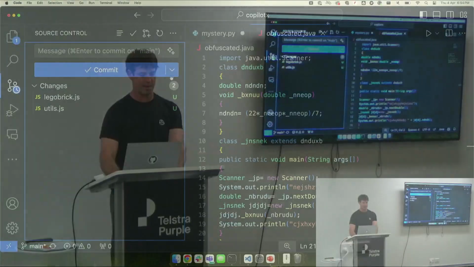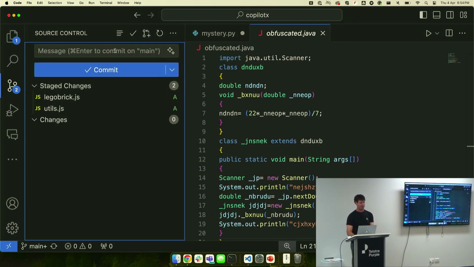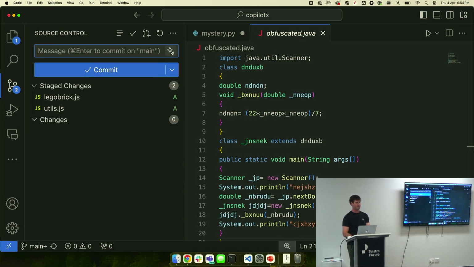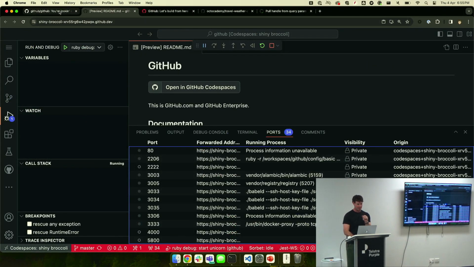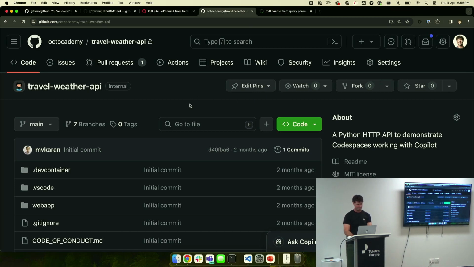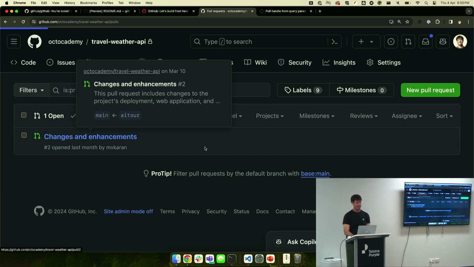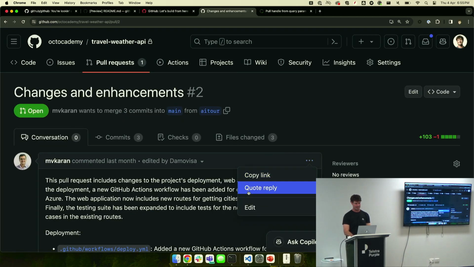The AI stuff has popped up in a bunch of other places as well, like for committing changes. It's suggested this suggestion based on what the code looks like. The other thing you can do as well is, do I have any pull requests? I do. So by the way, pull requests, I'm just going to delete this to show you.